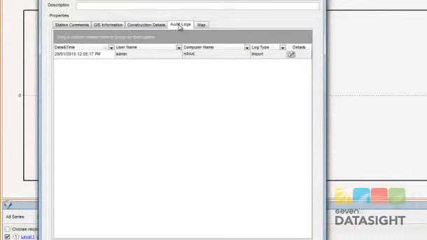If we look at the Audit Logs tab, we can see information about any imports, data edits, deletions or modifications made to this particular site. DataSite will log the date, time and username of any of these edits.